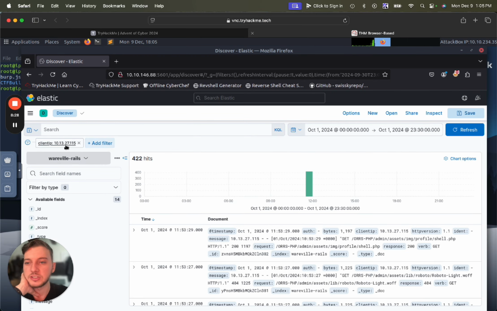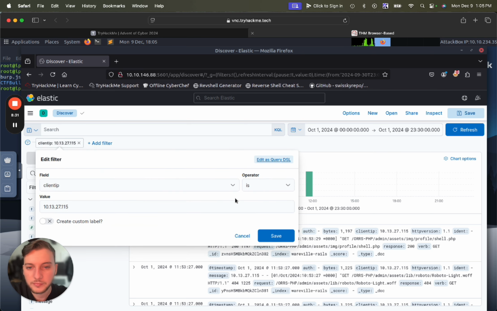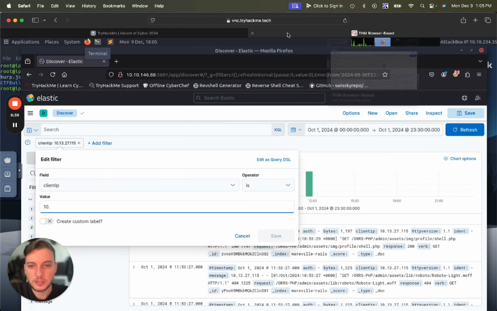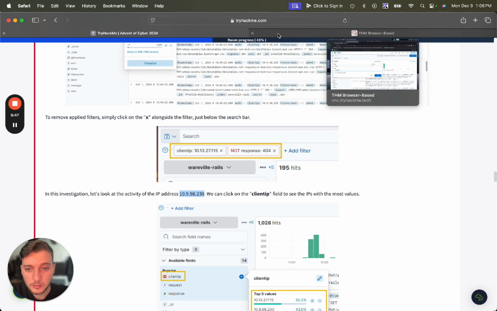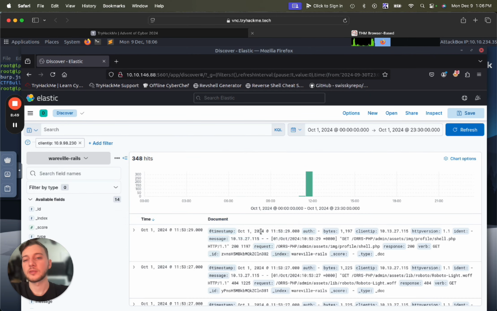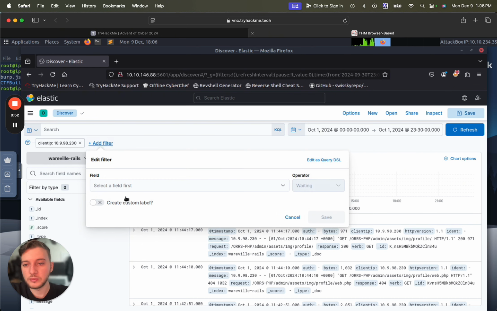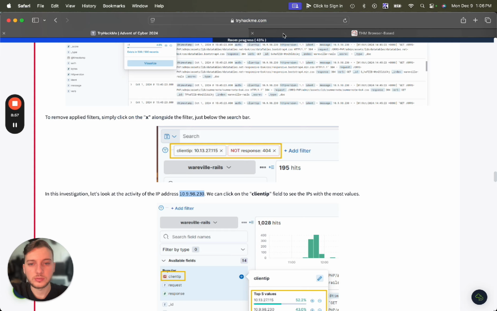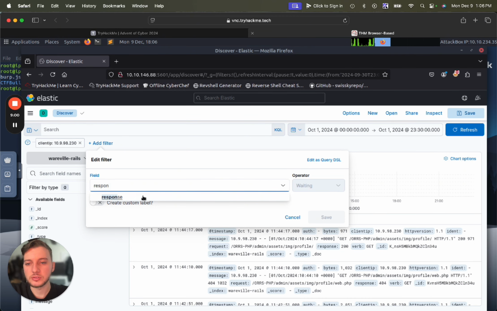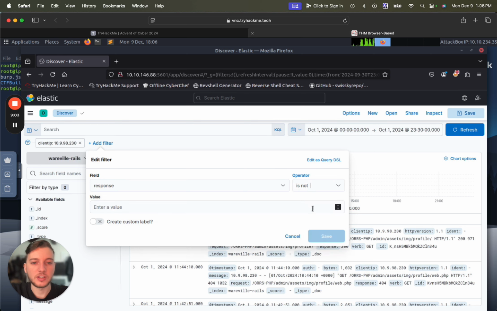So let's go ahead and change this to that IP. So it was 10.998.239.98.230. Just double check. Cool. Alright, and then yeah, we'll just keep doing the KQL indexes. So okay, response is not 404.